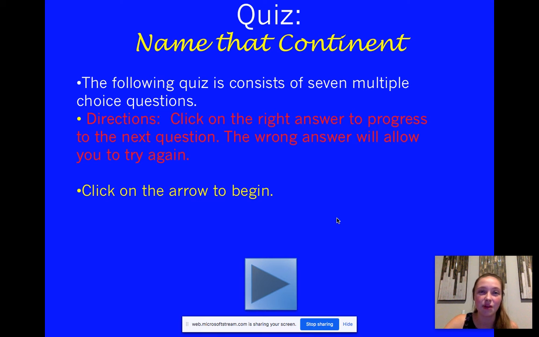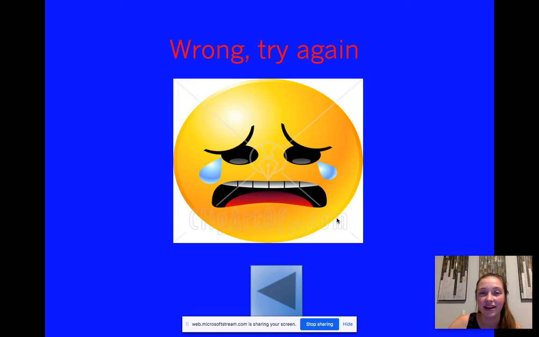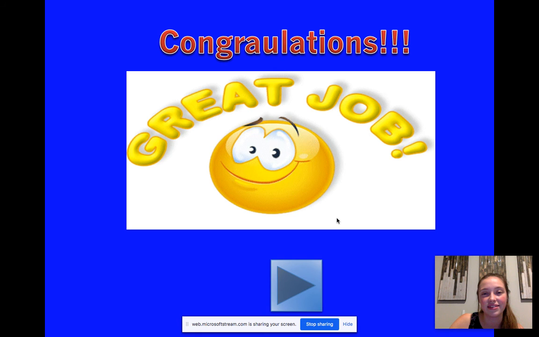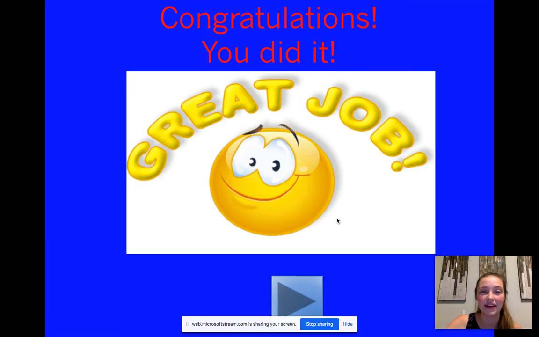All right, so we're going to get started with name that continent. All right, what about this continent? Is it Europe, Africa, North America? I'm going to pause, give you a second to think about it, and then I'll answer. It's North America. Name this continent. Is it Asia, North America, or South America? It's South America.